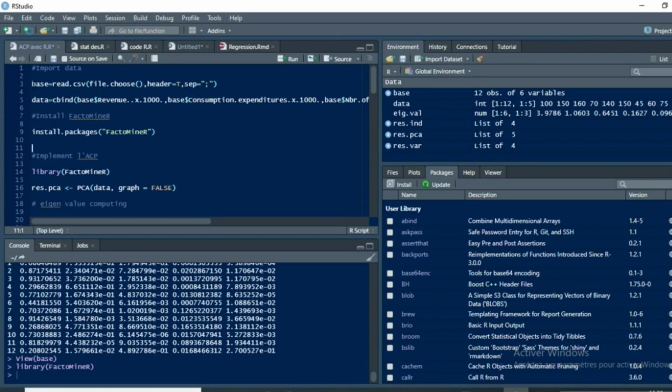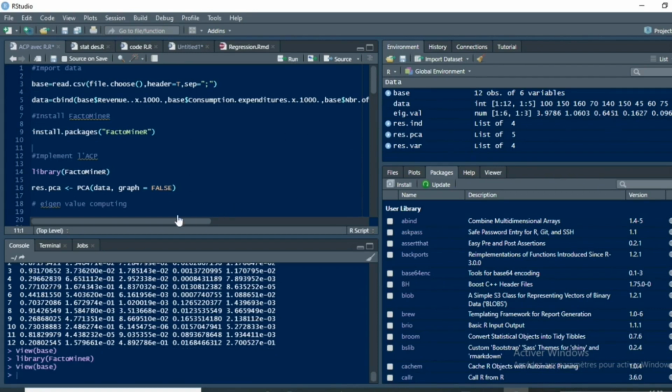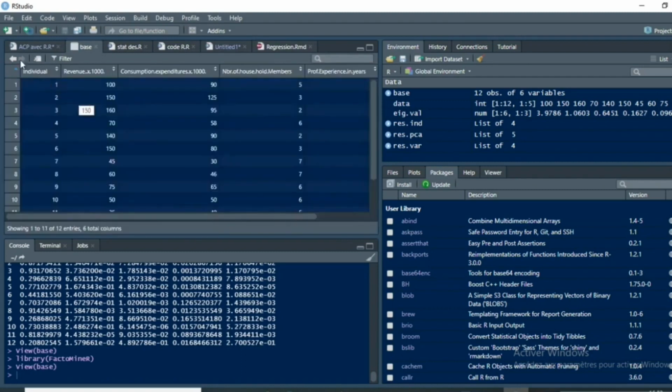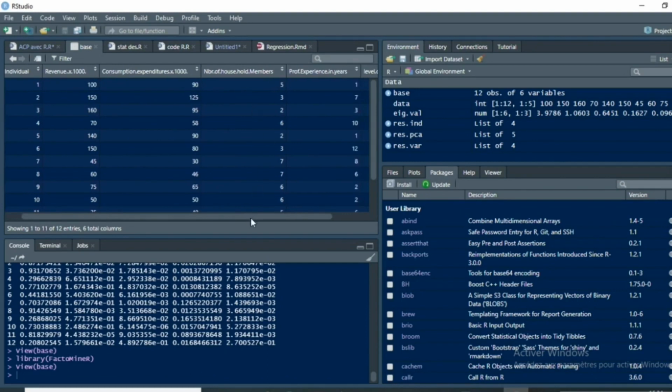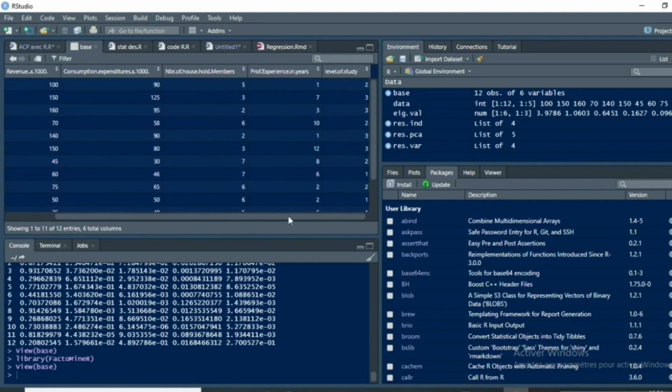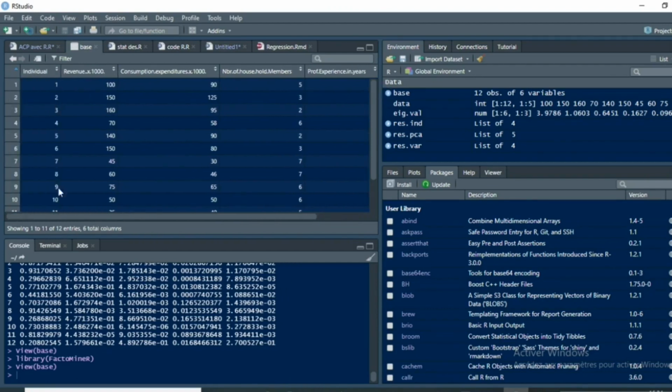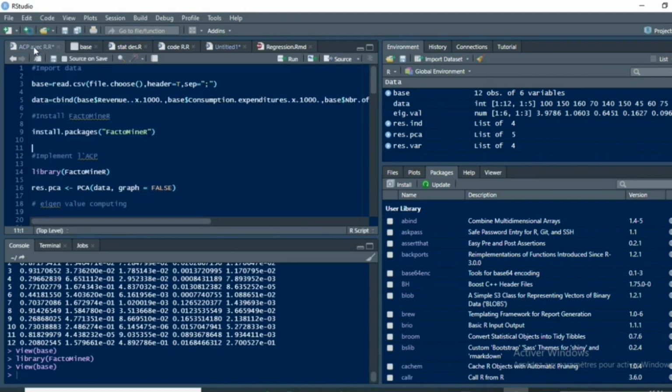So in this tutorial, we have a data set containing information related to households. For the purpose of this video, we have 12 households with information on the revenue and consumption expenditure. We have the number of household members, the professional experience, and the level of studies. In this video, we're going to demonstrate how you can use the principal component analysis in order to summarize individual characteristics according to the relation of some variables.